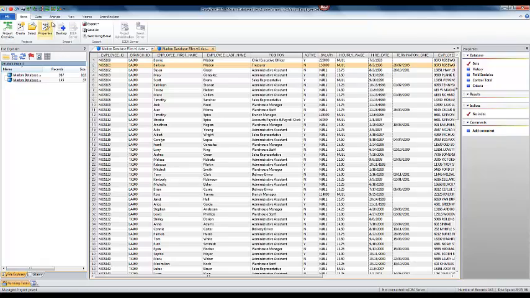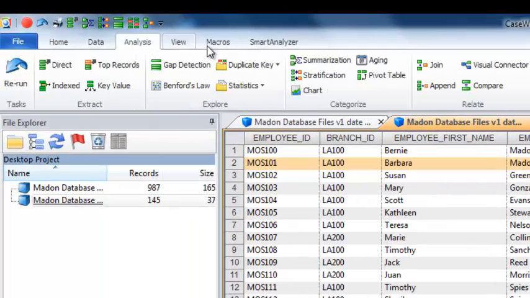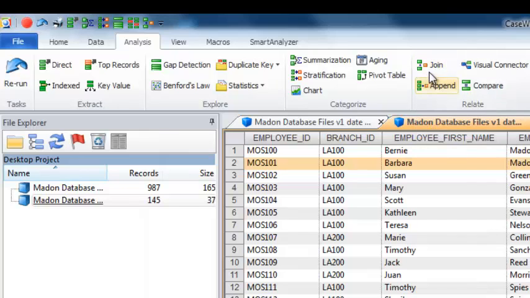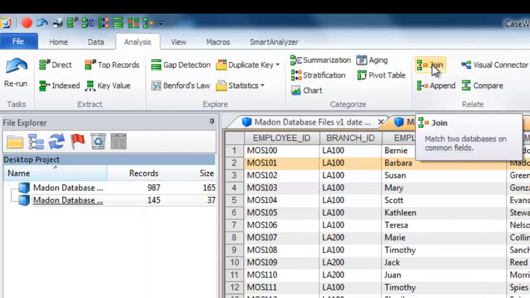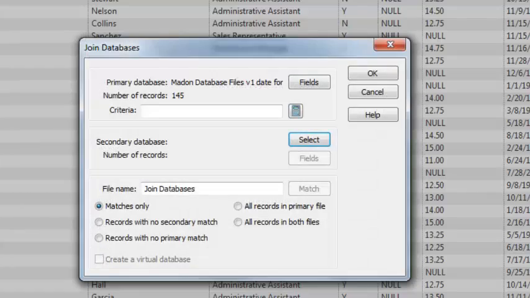So the way we're going to do that is we're going to click on the Analysis tab, and we're going to go over here to Join. And you can tell when you hover your mouse over Join, it explains: match two databases on a common field. That's what we're going to do on these two databases that we have, the list of paychecks and the personnel file. When we click on Join, we get this pop-up screen.